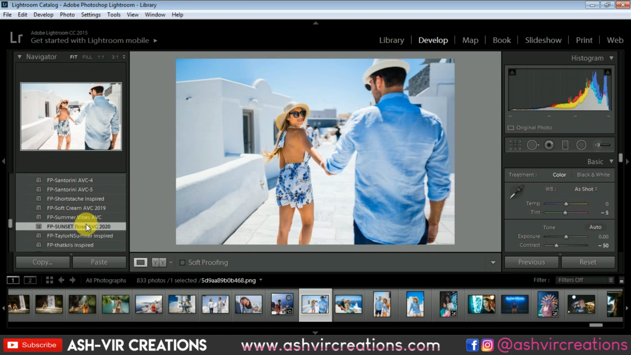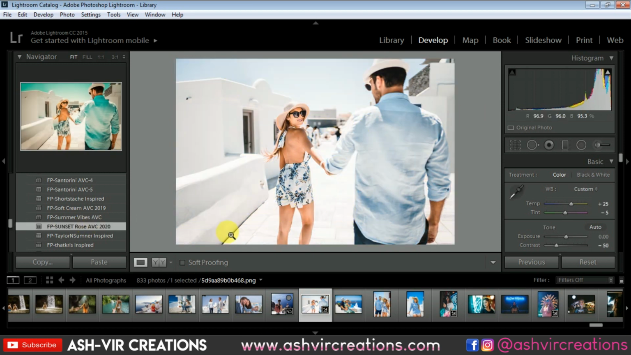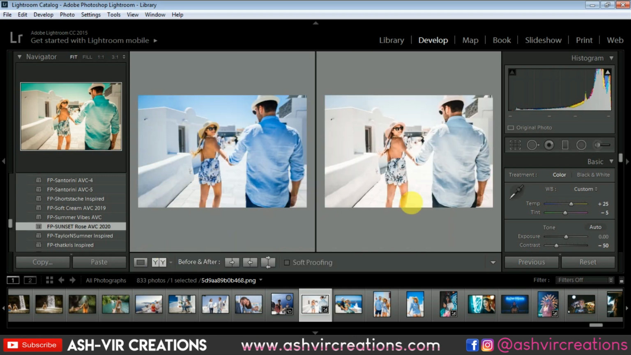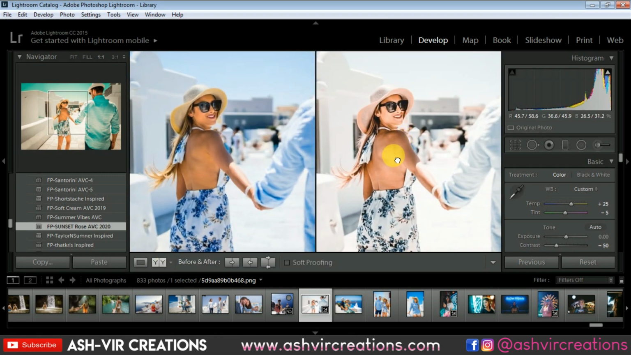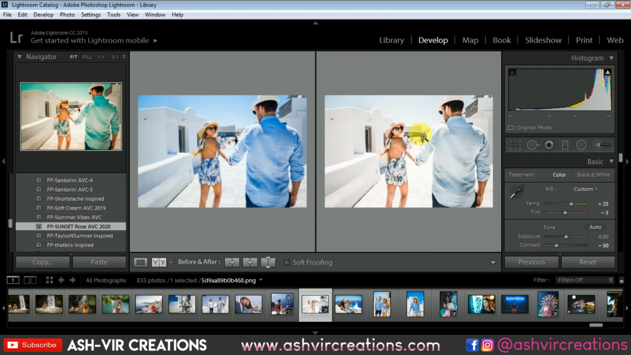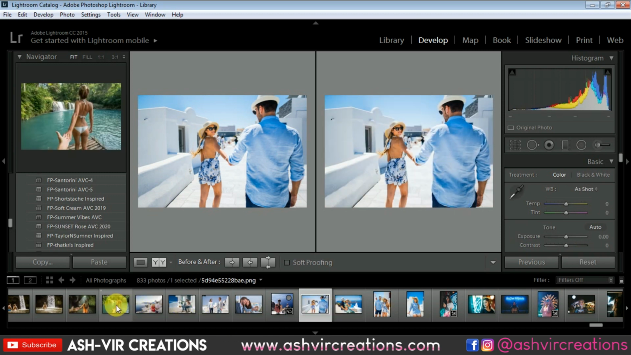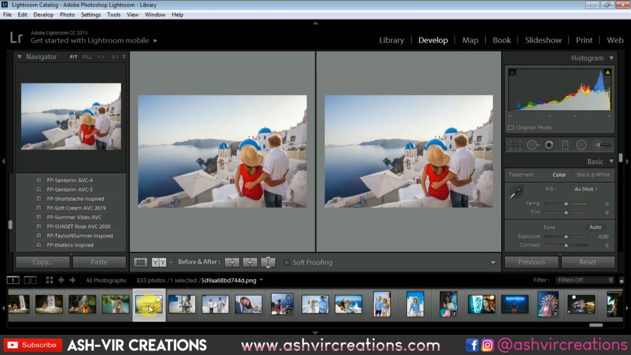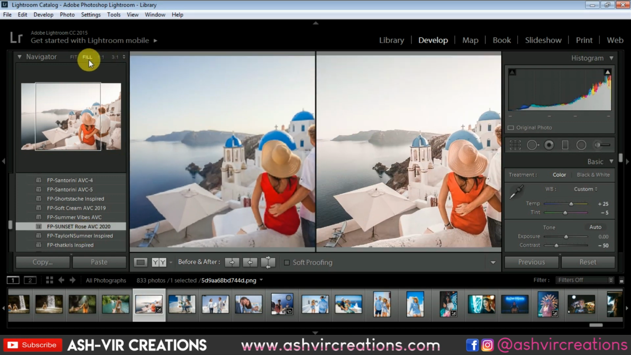When you apply the preset, you can see the difference, it is really looking very pinkish and perfect for your outdoor photos, or you can also edit your portrait photos using this preset. Let's try it on this photo. Just click on this photograph. Here is the preset Sunset Rose, and you are done. You can see a huge difference in the photo.